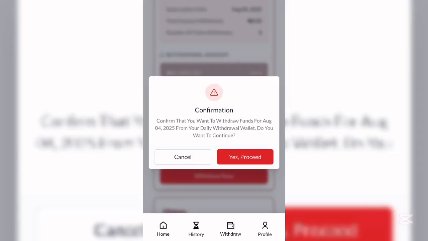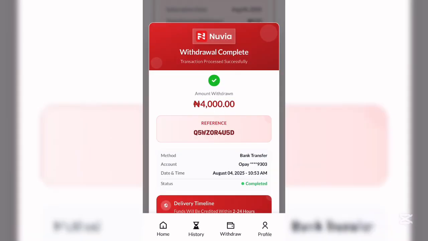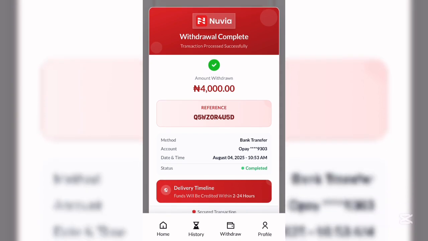You can see it says confirm that you want to withdraw funds for August dates from your daily withdrawal wallet. Do you want to continue? So you have to proceed. As you can see, withdrawal complete, 4,000 naira has been withdrawn from my account. I'm receiving this payment instantly into my OPay account. So that is how you can place withdrawal on Nuvia. Every single day you withdraw 4,000 naira from your daily wallet on Nuvia.